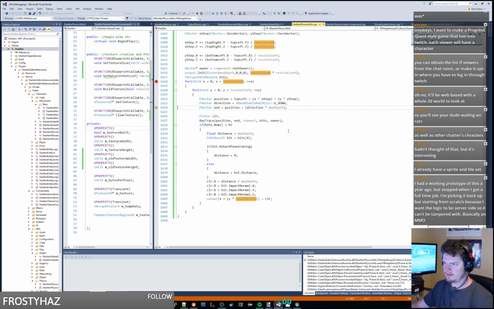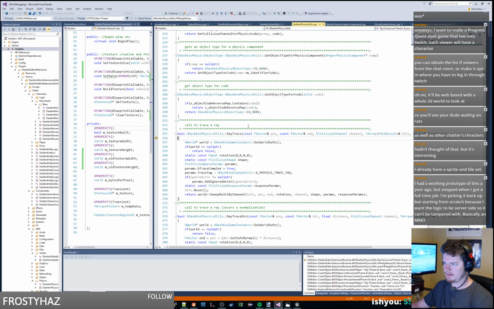Alright, let's take a look at this ray trace. We are not hitting anything. Alright, why not? I keep skipping the actual line. So the position, I need a piece of paper, don't I?